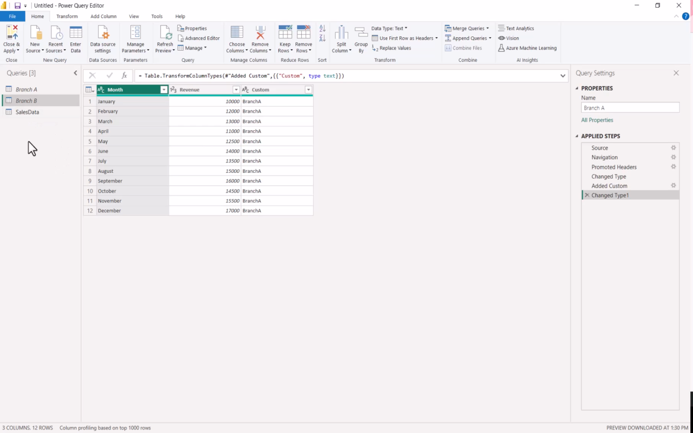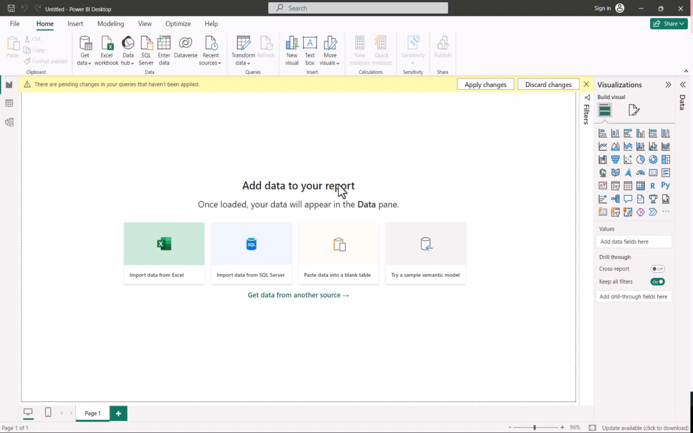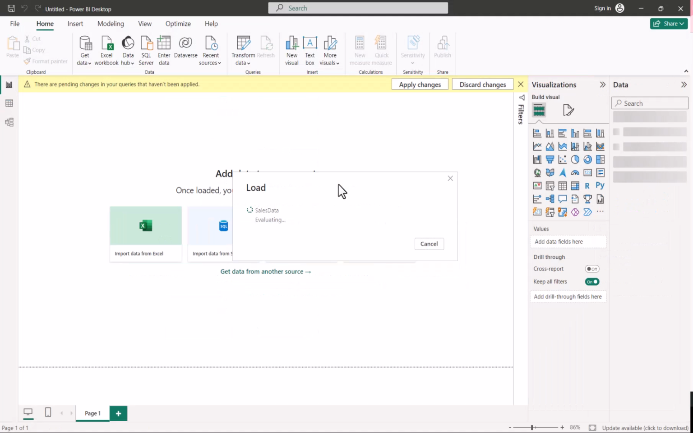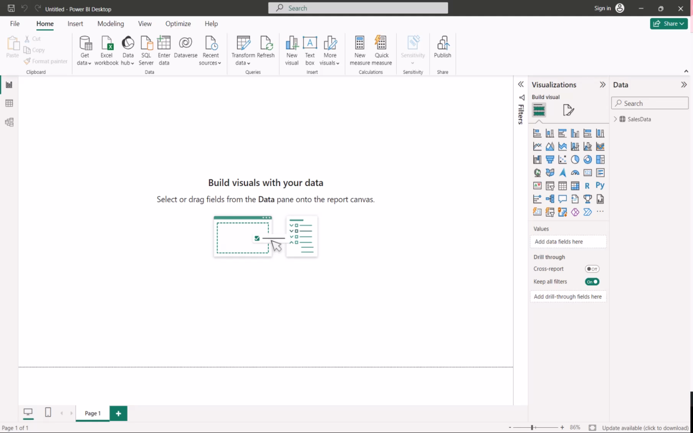And that's very important, because all I want to move with me to the data model is just the sales data. After that, the last step here, we have to go to close and apply, click on this small arrow and choose close and apply, which will take us again to the report view with only the sales data table. So that's how you combine multiple sheets into one table using Power Query.